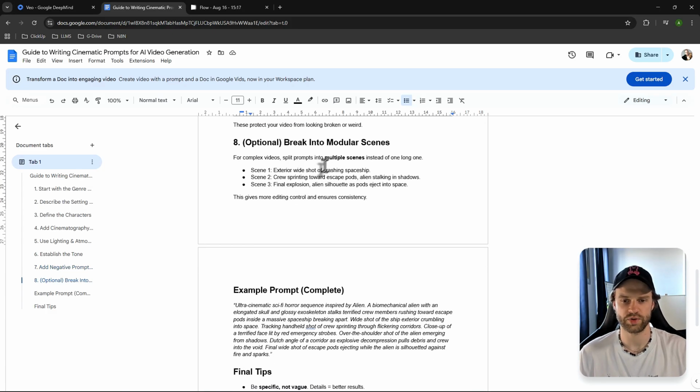And then you have a couple of options to break down into more modular scenes. That's more applicable if you are doing a scene by scene breakdown, because let's not forget Veo 3 only lets you generate 5 or 8 seconds. So if you're trying to create short form content of maybe 1 minute or so, you will need to break it down into modular scenes. And there you can apply this one.